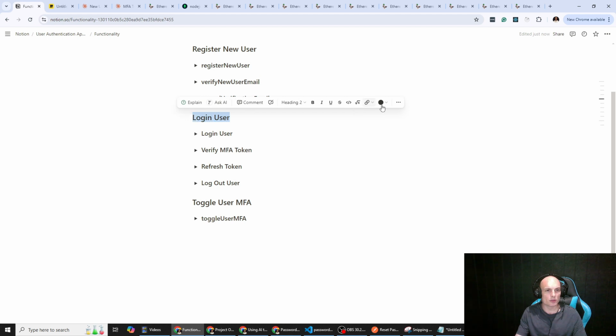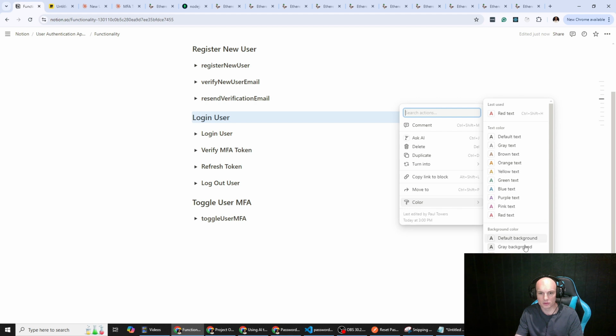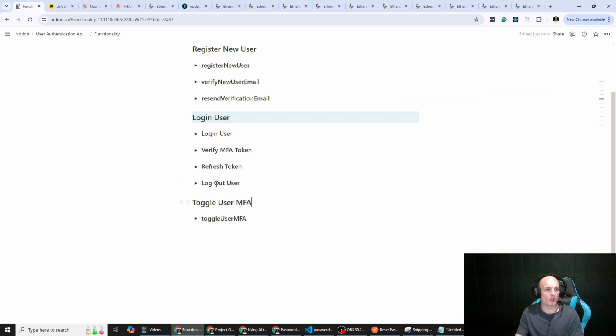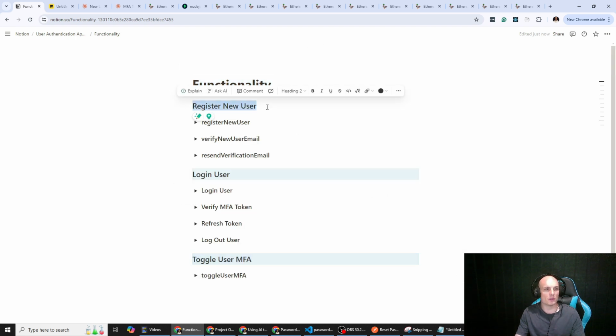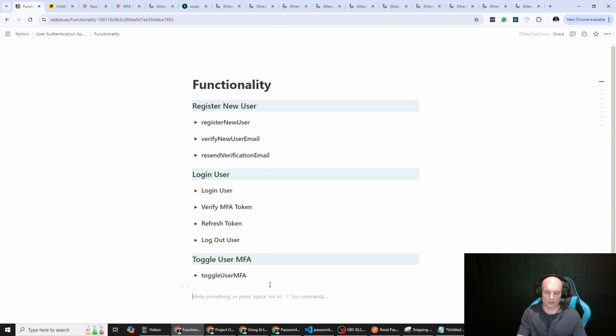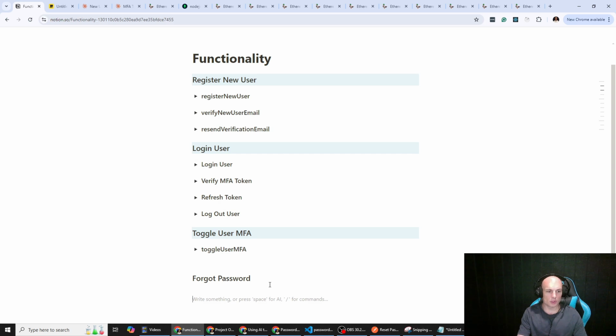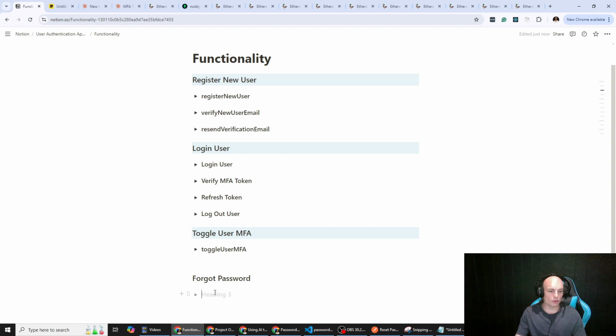Right. Can you give this a background color? Background blue, so it stands out a bit more. Yeah, why not? Color blue, and then, okay, so H2. So we got password. And then this is a toggle H3, and we have forgot password.